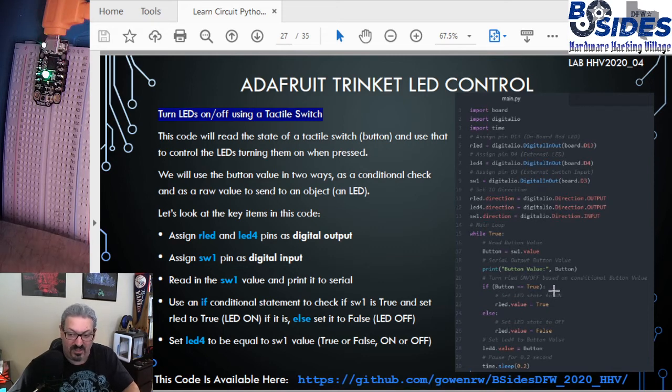I'm going to use a conditional, an if statement that says if that button value is equal to true, then I'm going to light up my LED by setting the red LED value to true. Now I'm just playing with the red one at this point because I want to show a different way to do this for the other one. And then else means that condition is not true, which means it's false. Then I'm going to set red LED to false.